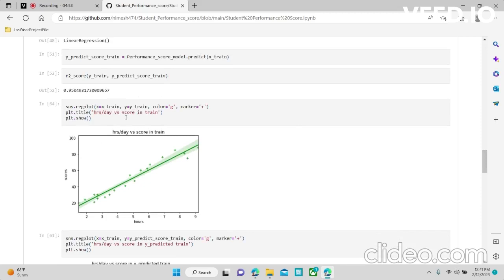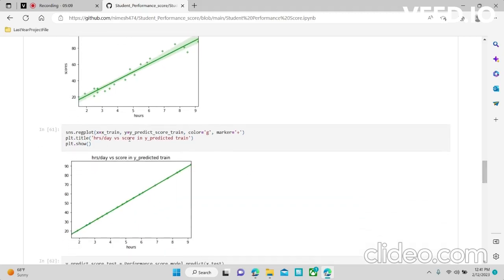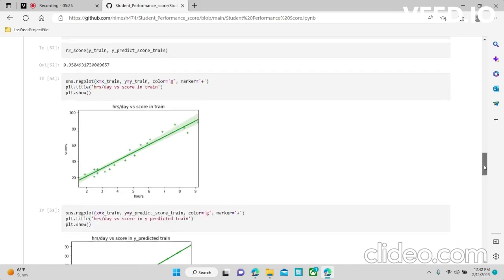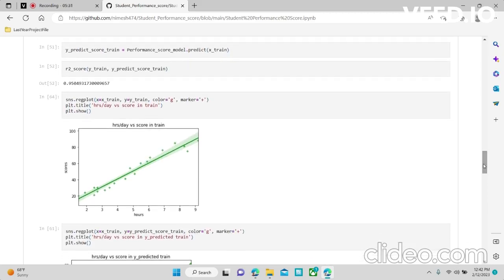After then I have plotted the regression plot, with plt dot title and plt dot show, which gives this title and the x-axis and the y-axis as above. After then I have used y predicted, and this is the best fit line, and it's showing that most of our data falls on the straight line. That's why we have got the 95% r square score.